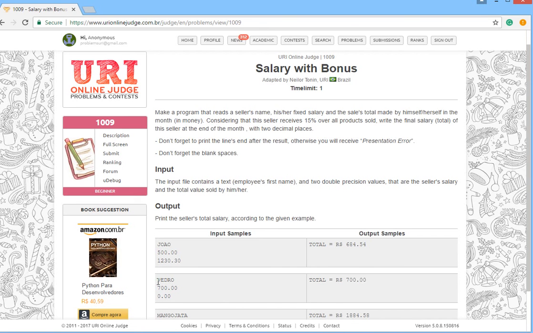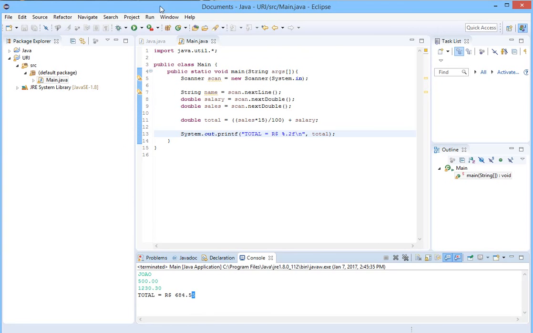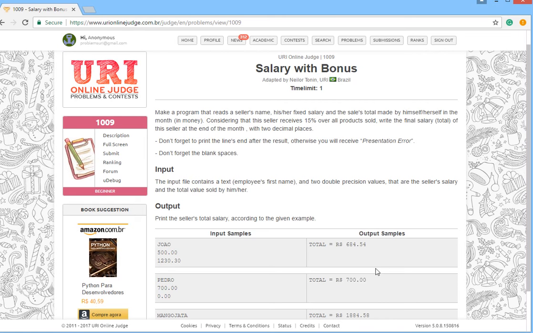I think let's try this example. We will write here for the name, John. 700 is the total salary, and that person didn't make any sale. Okay, that's 700, yeah, the same.